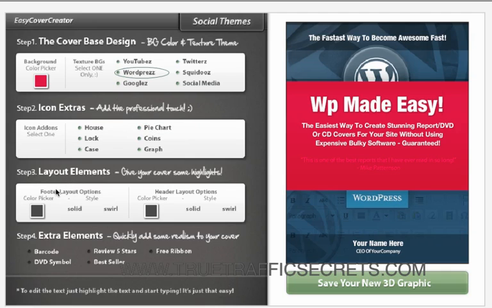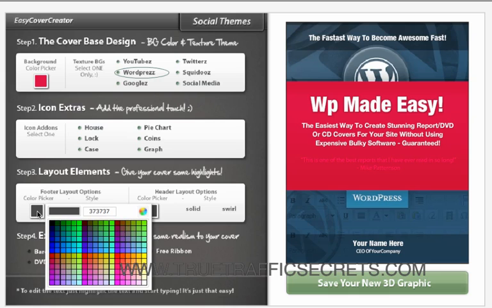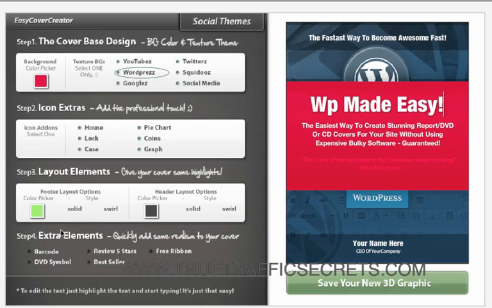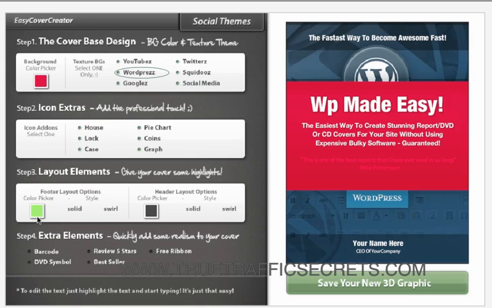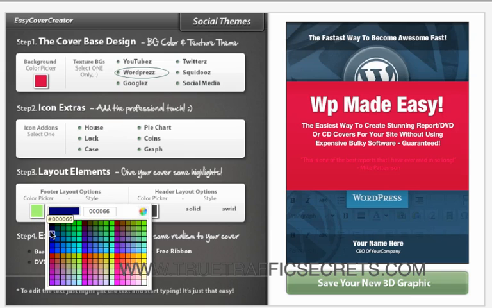The element layouts, the footer and the header, that's this section here and that section there. You can change the color. You can pick a totally different one if you want, and you can give it a solid or a swirl. I'm going to give it neither. Actually, what I am going to do is give it a swirl. I'm going to make it blue.